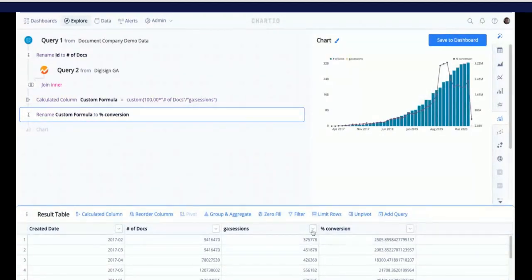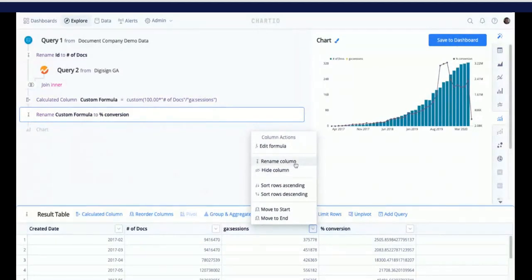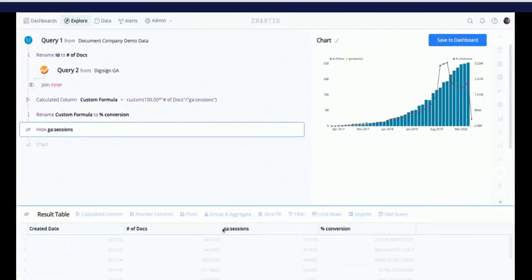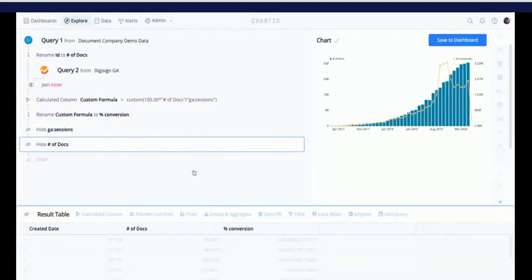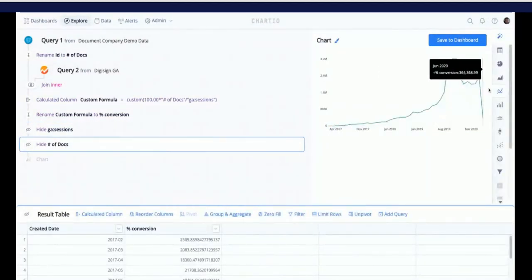The other data I don't need anymore. I just want to see the conversion. Oops. So I'm going to actually hit hide. And I'm going to hit hide. And now I just am seeing that ratio of the results. Really nice, really powerful functionality.